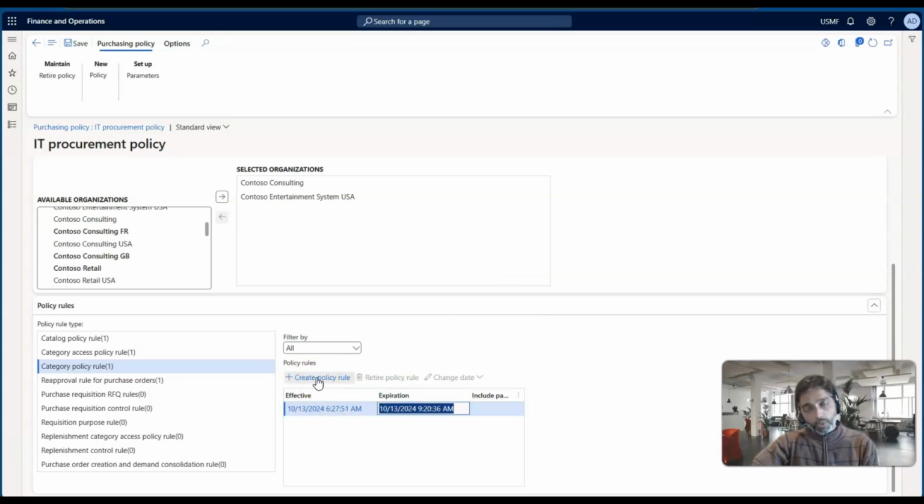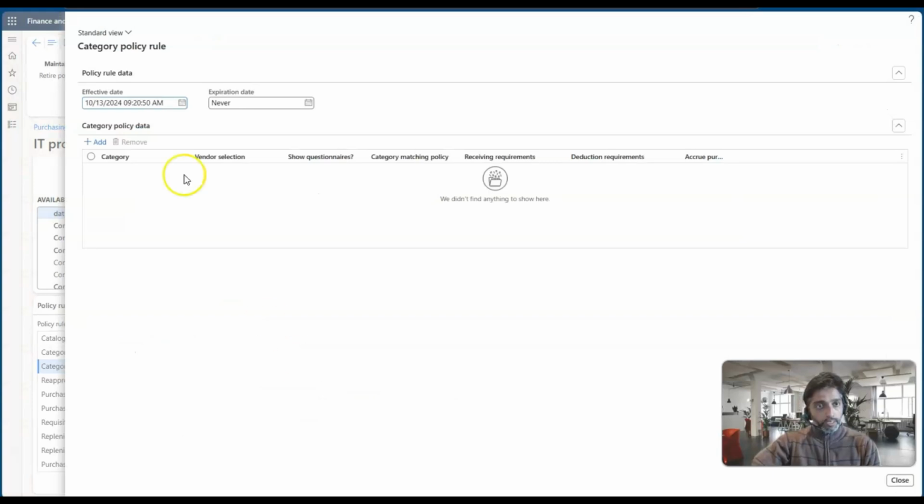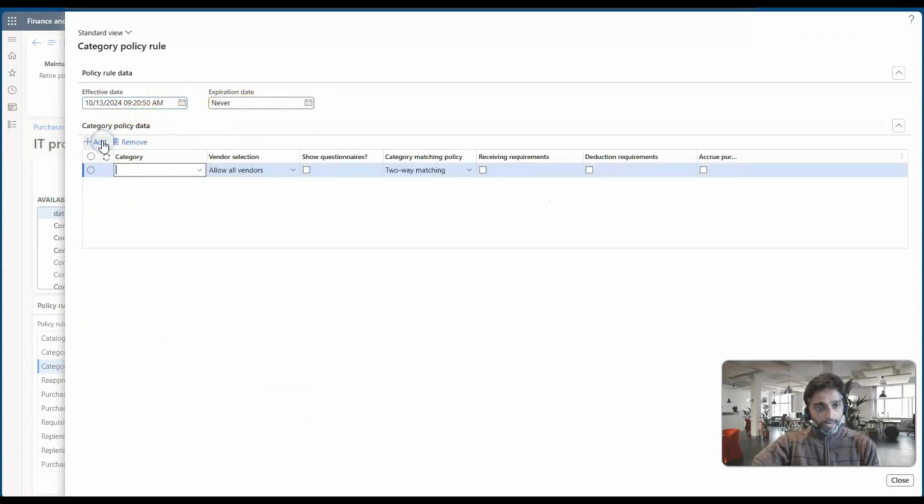At any point in time, you can have only one active policy rule against any rule type. So let me click on create new policy rule. Now you can select the effective date and the expiration date. Let me click on add. So here you can see the system allows us to capture the category.